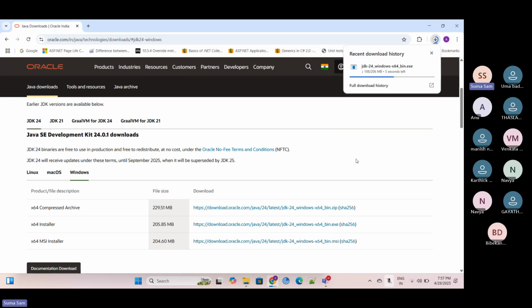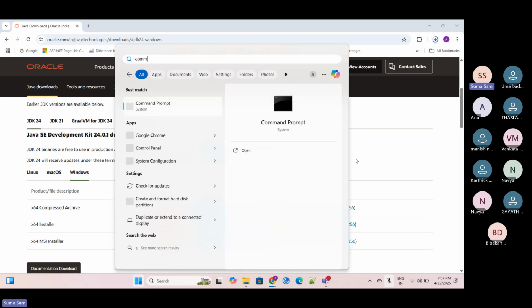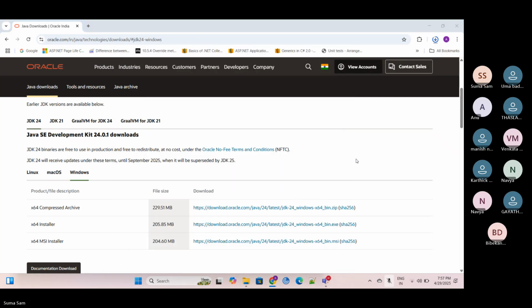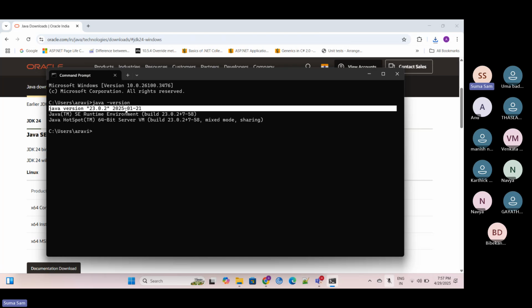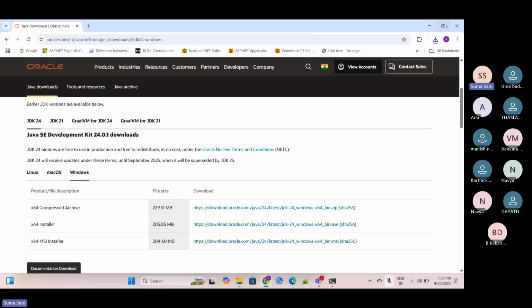Meanwhile it downloads, you can also go to your command prompt and check the Java version, whether it's available or not. Type java space hyphen version, enter. So I have the 23. Now I'm trying to download the 24, still fine. This is the 24 version.